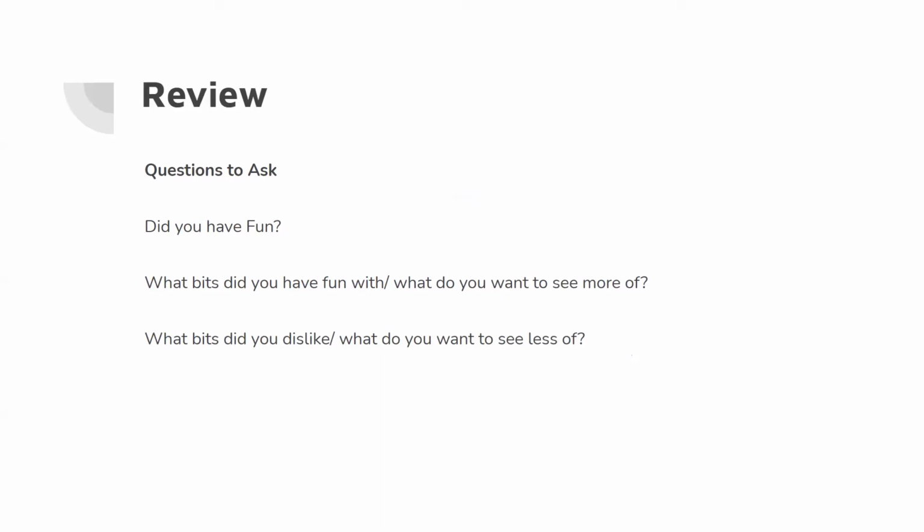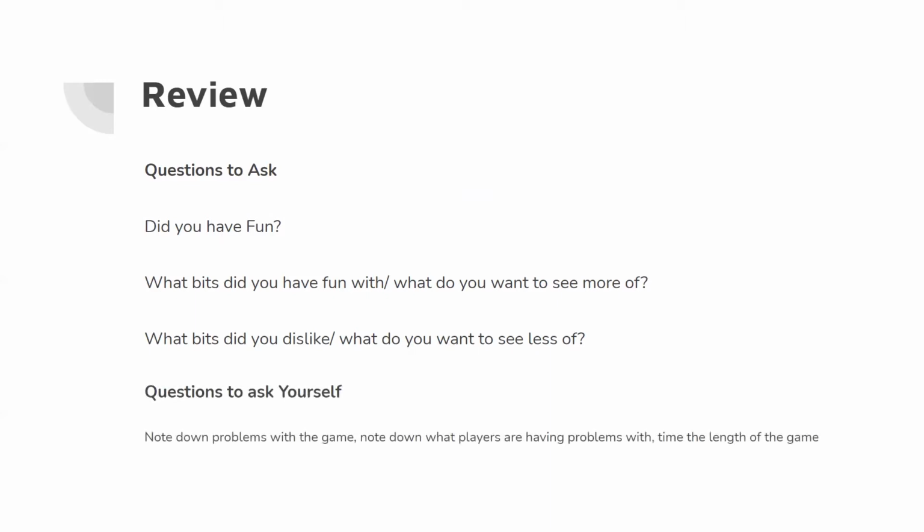If there was a mechanic that they really disliked, and they didn't want to have more of, and maybe if you agree with them, you can sort of reduce that. You should ask yourself, what points did people have with the game? If people had no points, then that's great. Add more mechanics, and then you can make it a little bit more complicated. If you start adding too many mechanics, then you probably want to scale back.